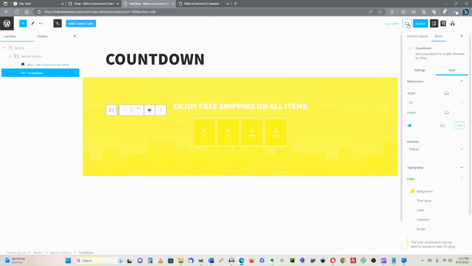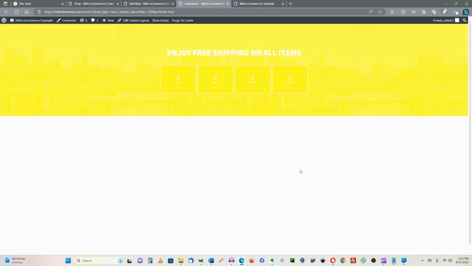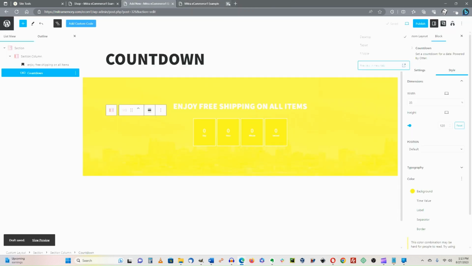Let's see what that looks like. For whatever reason, it doesn't preview like I wish it would. You actually have to hit the preview button to see what it's going to look like. But that looks good, so close out of the preview.